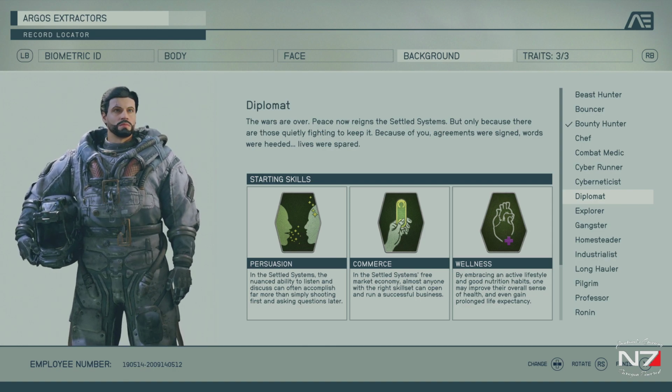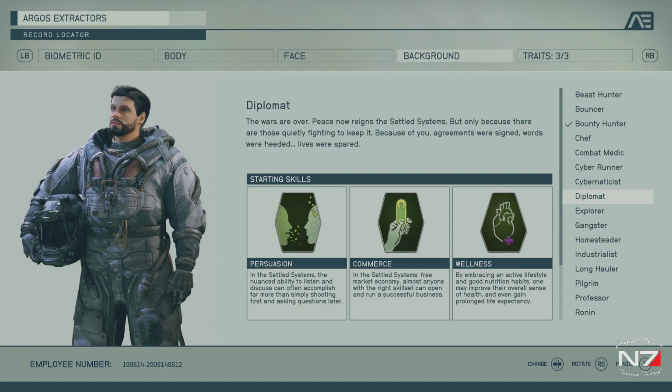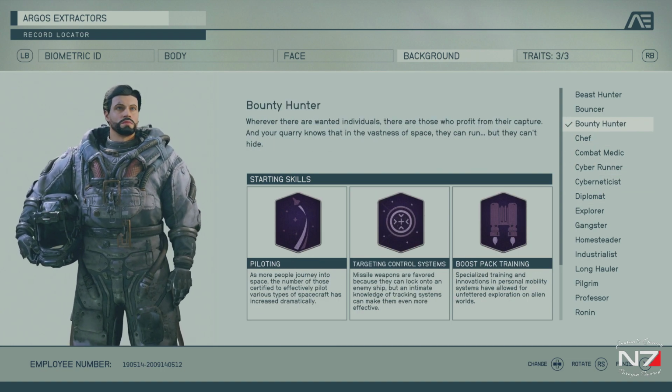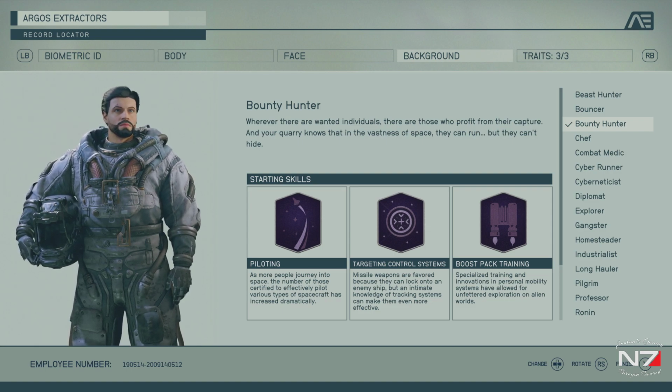Persuasion is really useful. You can talk your way out of things a lot, but after you do one level, you can get the persuasion, so it's not that difficult. But you don't level until after you get into a space battle.